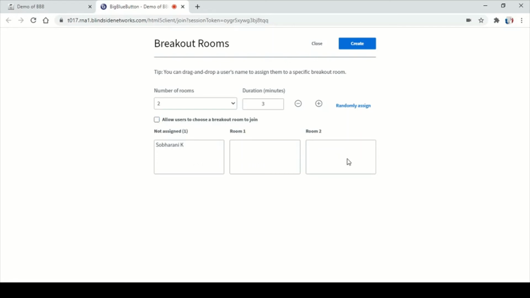I'll get the names over here. I can assign them to room 1, room 2. This is how I can assign the participants to either room 1 or room 2. Or I can allow them to choose their breakout room to join.